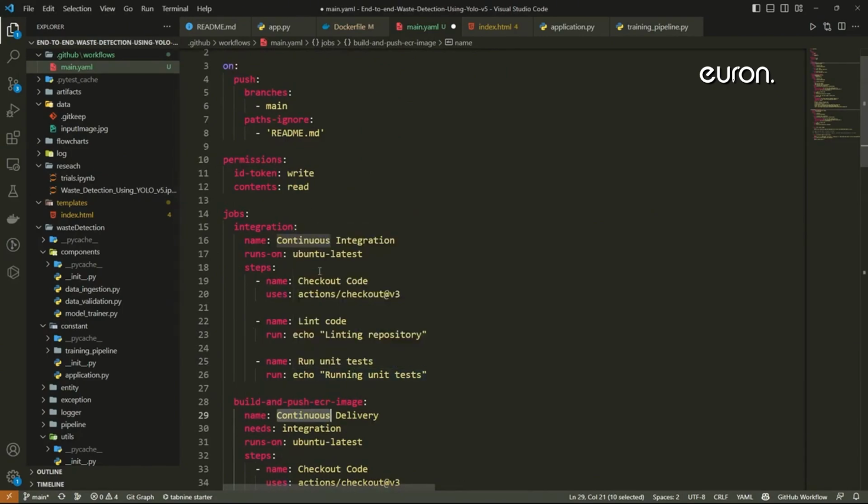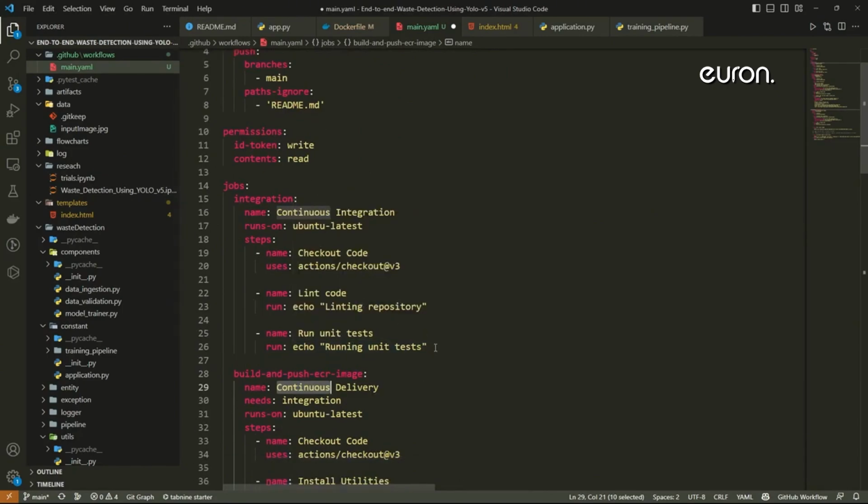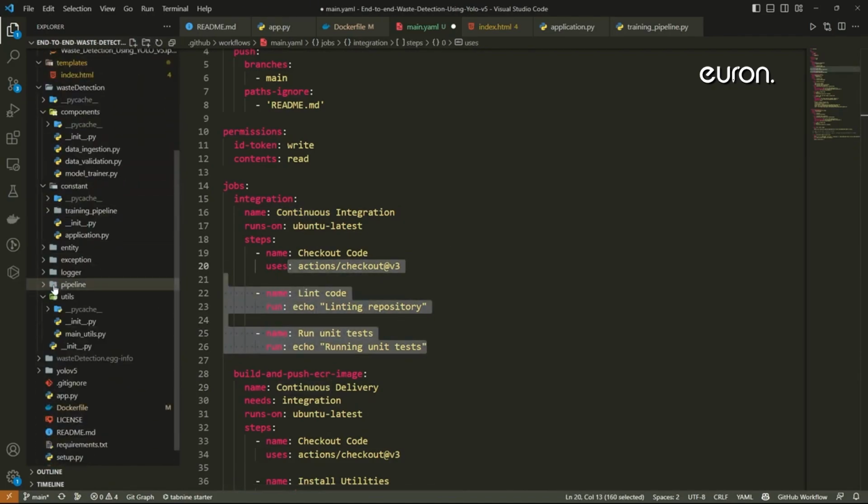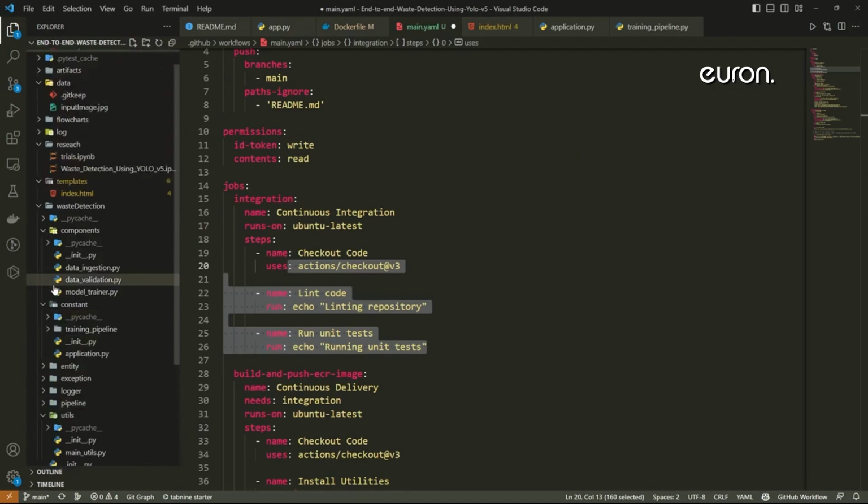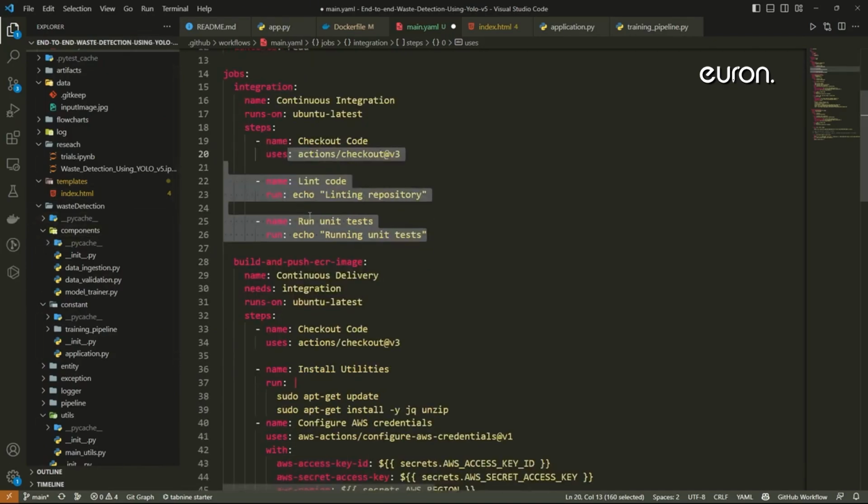First of all, inside continuous integration, I'm not doing anything here, I'm just echoing the command, that is, running unit tests and so on. If you have some test cases in your code, say integration and unit tests, you can execute these files here. But in this project I'm not using any testing file, that's why I'm echoing some of the commands.